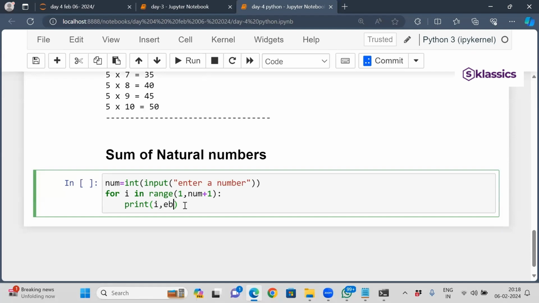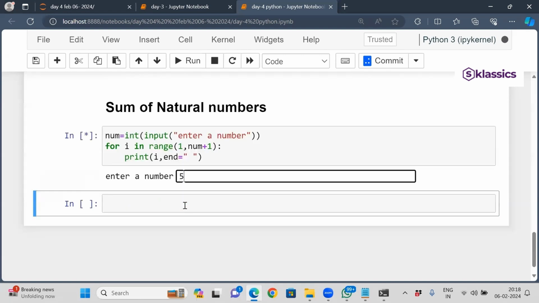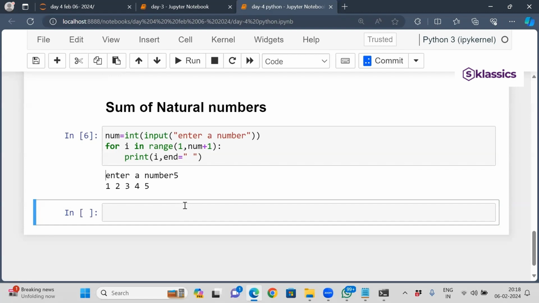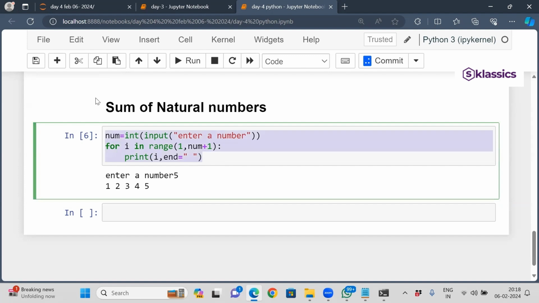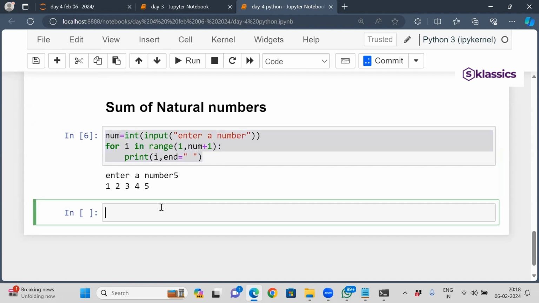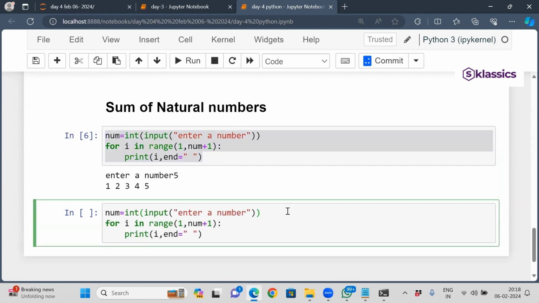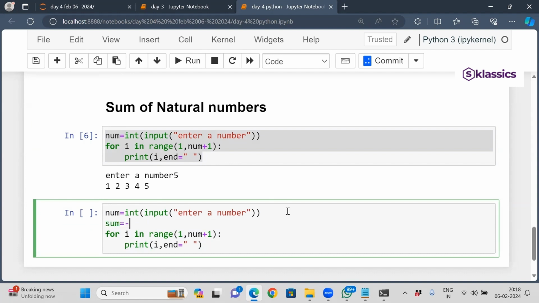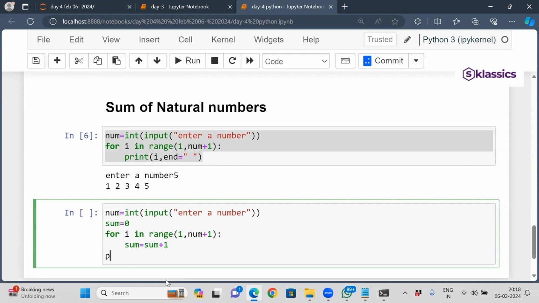Print i, and I want everything in a single line. So if I take 5, you get 1, 2, 3, 4, 5. But I want the sum of this. How can you get the sum? You need to write a logic. Initially, I'll take sum equal to 0, and in the loop I'll add to it: sum is equal to sum plus 1. Small logic. And print here.